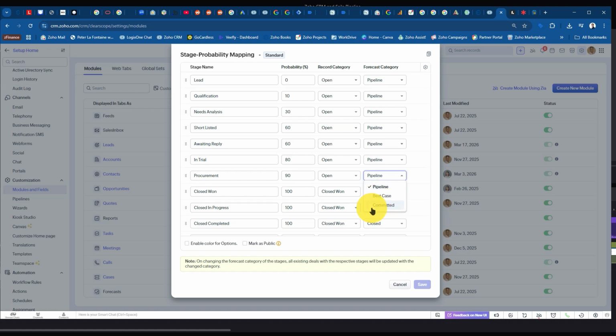So what you can do is say to your salespeople, when a deal gets to in trial, I want you, Mr. Sales or Mrs. Salesperson, to tell me whether that's best case or committed. Are you committing that to your forecast or not? Or is it just best case? So it helps you with your, say, quarterly forecasting. You can set that type of stuff up.